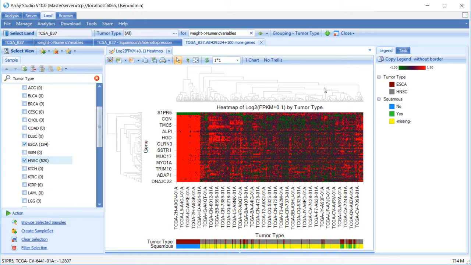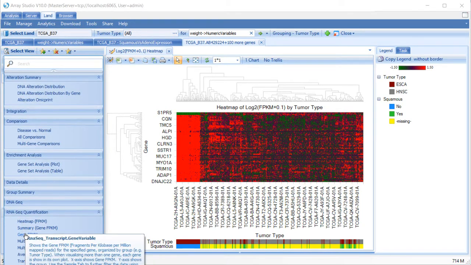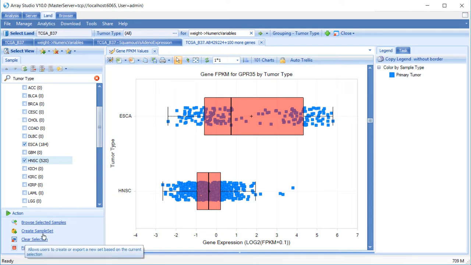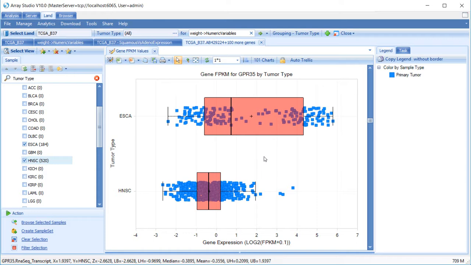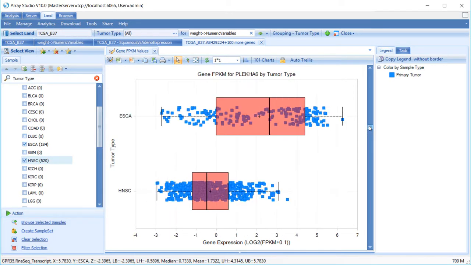Another way that we can look at expression data is the gene FPKM view. Under Select View, RNA-seq Quantification, Gene FPKM. In this case, gene FPKM will be shown in a box plot and trellised by gene, generating a single chart for each gene. These can easily be scrolled in the view by using the scroll bar on the right.